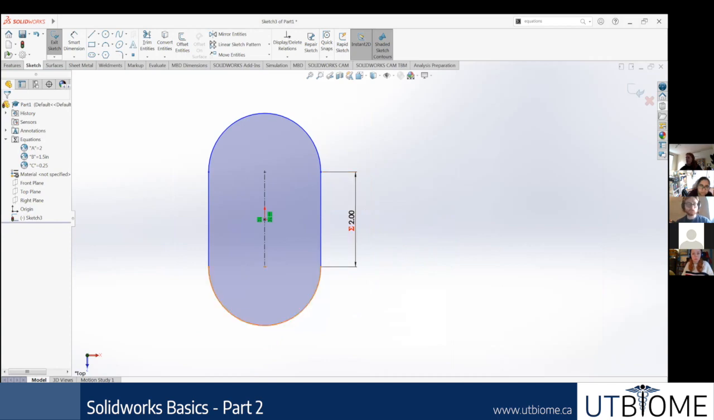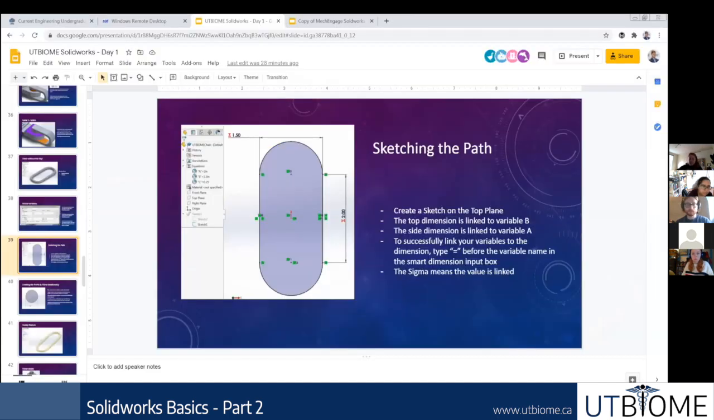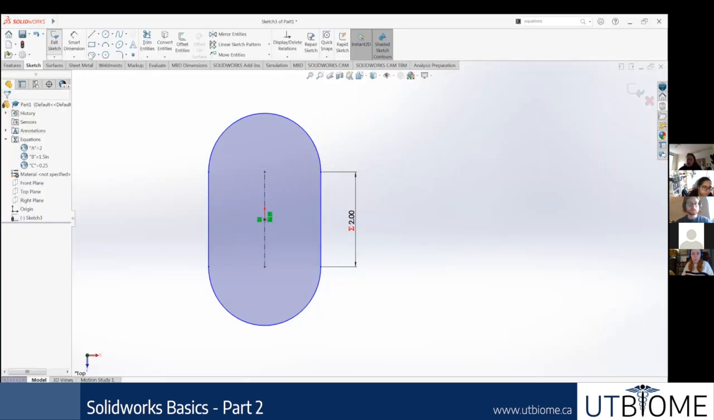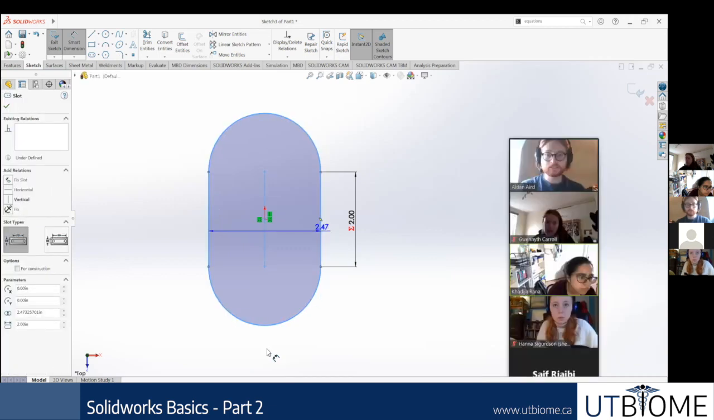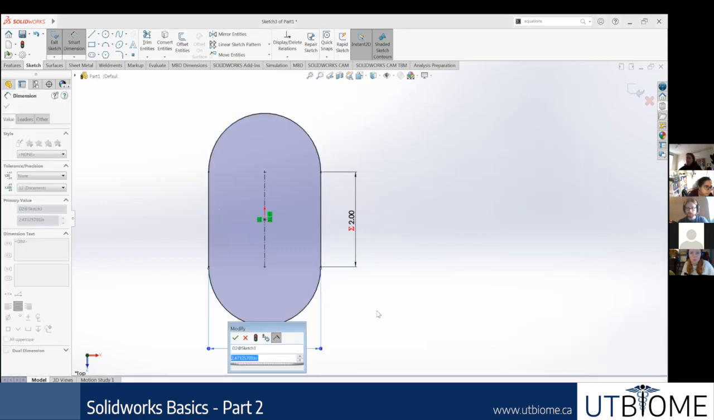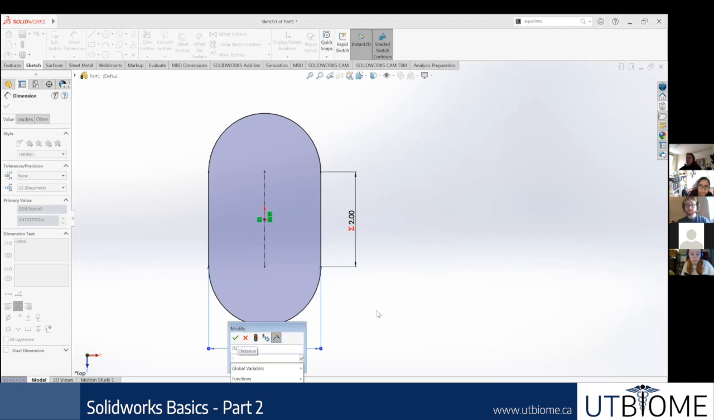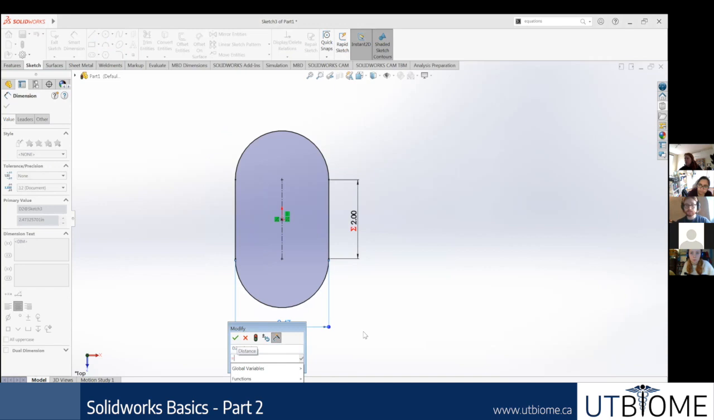So I'm just going to throw the other variable on super quick so we can fool around. The next one is 1.5, which is our B variable, and that's going to be our distance from here to here. So once again, don't just type B and hit enter. Start with the equal sign. Otherwise, you're not going to get the sigma. And if you're not getting the sigma, you're not doing this right. So I'm going to go equal B.